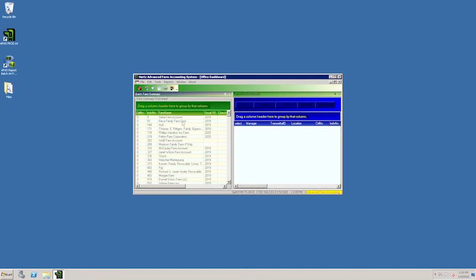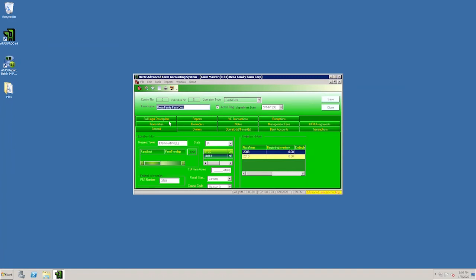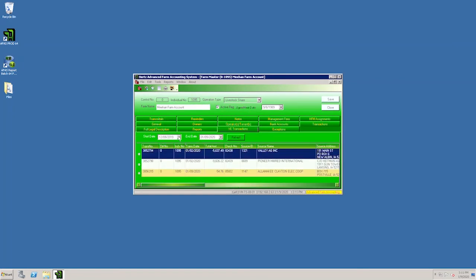The second way to get into the farm details is to double-click on a farm in the Quick Farm Summary. The Master Farm Account screen will appear. To see the New Year transaction, click on the YE Transaction tab, and this screen will appear. You can set date parameters here, and then click on the refresh button to show the appropriate dates.